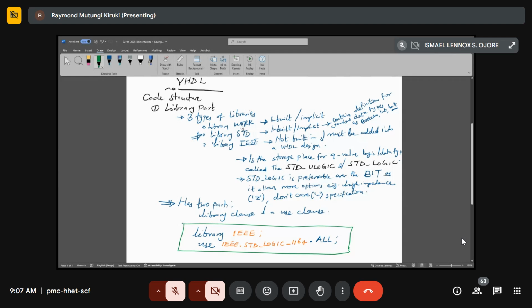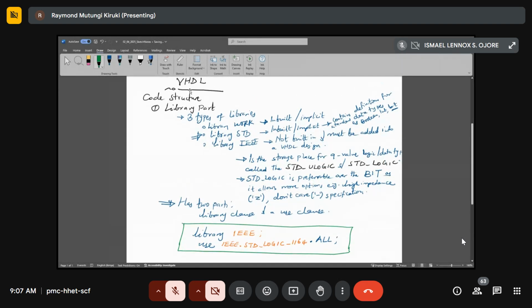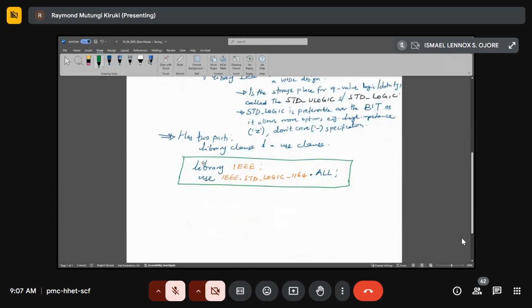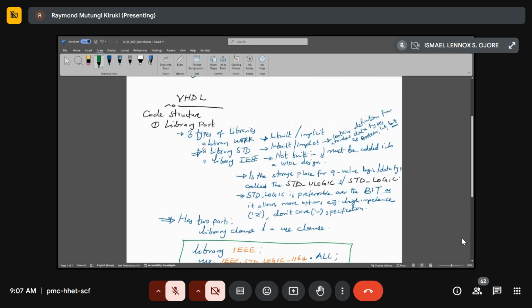Why? Because the other two libraries, work and standard, are implicit. You don't have to explicitly include or declare them. So as far as the code structure of VHDL is concerned, the library part, you just need to have these two lines, and this is kind of a boilerplate. It's standard. So whatever design you're doing, you just start by typing that, and you'll have your library part covered.